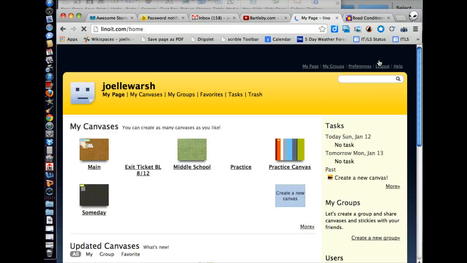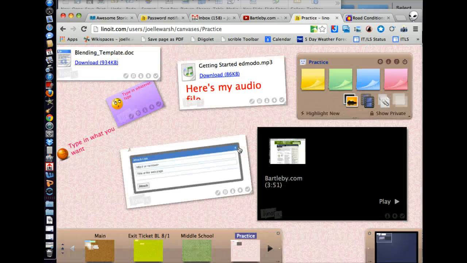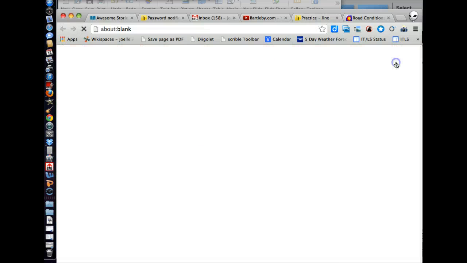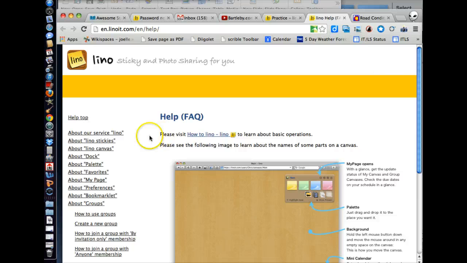Home will take you back to your home page where you can see all your different canvases. If you want to go to a canvas, you just click on it. Help takes you to the help guide, and there is some interesting information on the help guide if you want to delve into new and more advanced features of Lino.